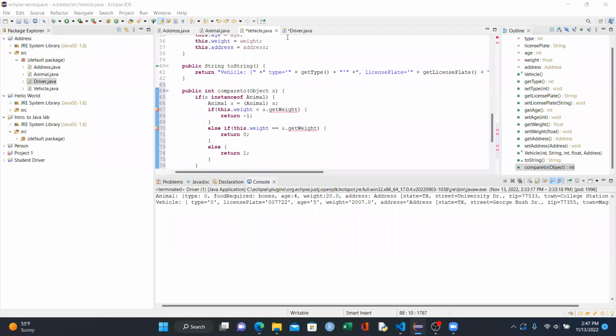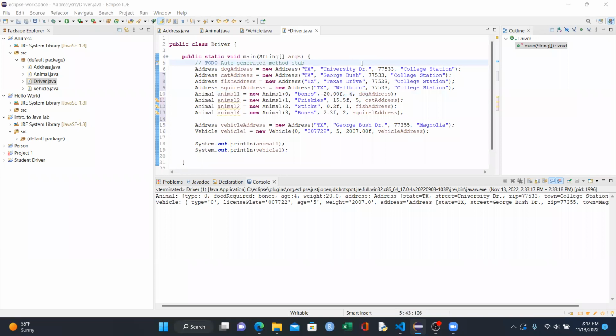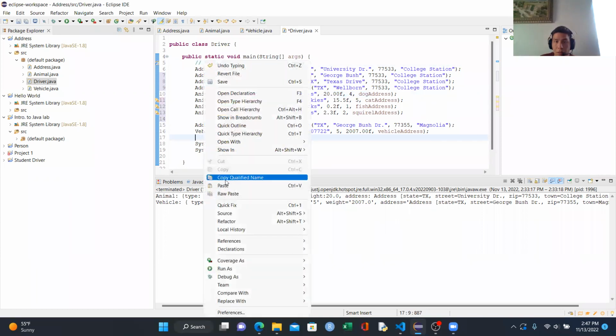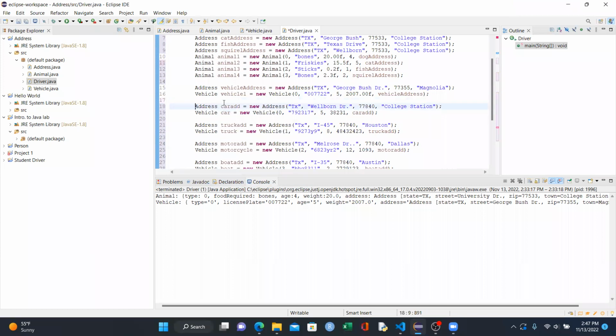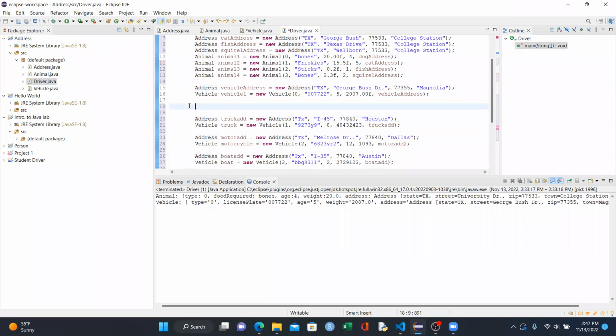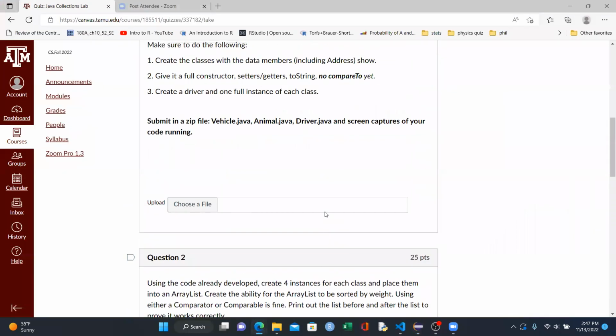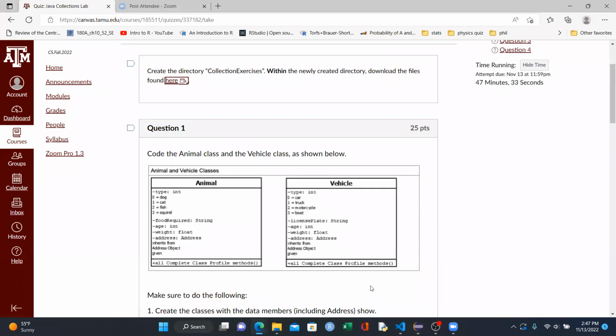This is the vehicle. Copy. Did you get it? Yeah, I got the vehicle. Donut is you don't have a car. Okay, so that's the new one. We got car, truck, motorcycle, and boat. Okay, got it.